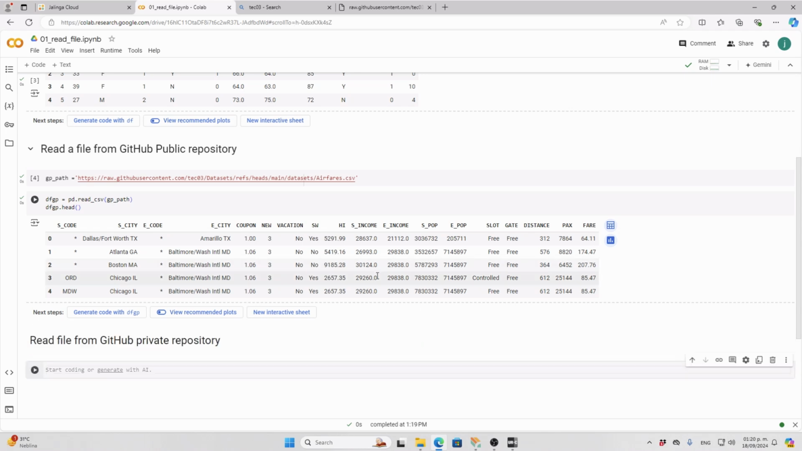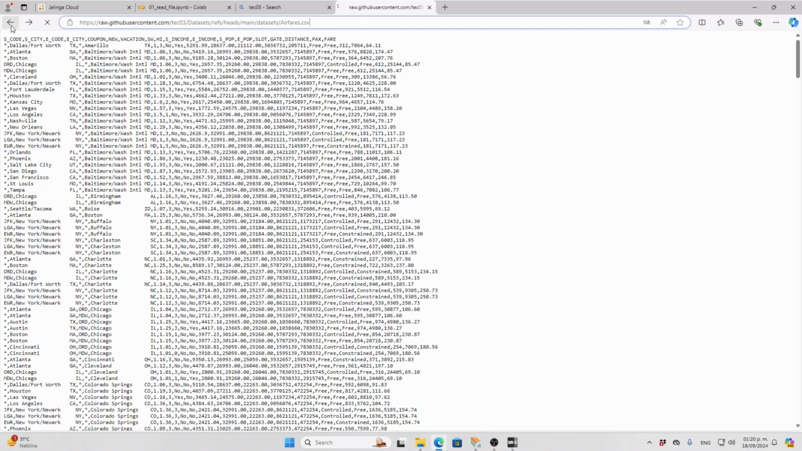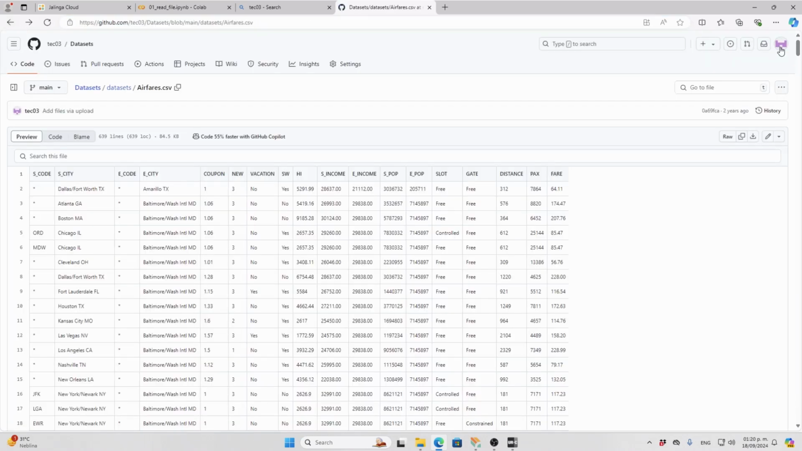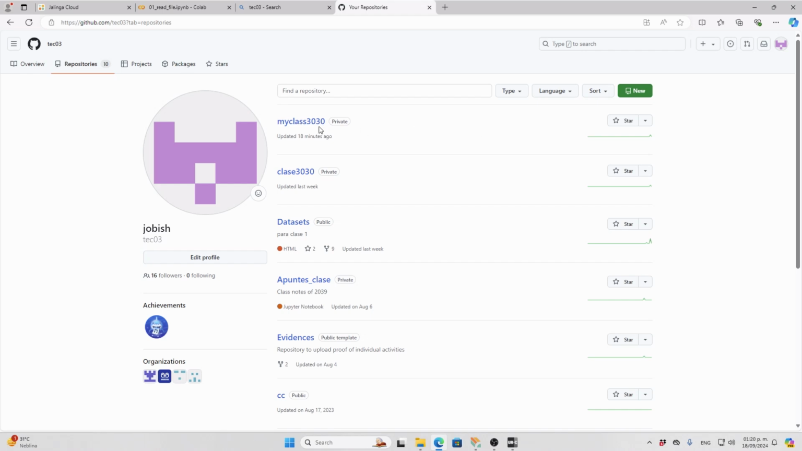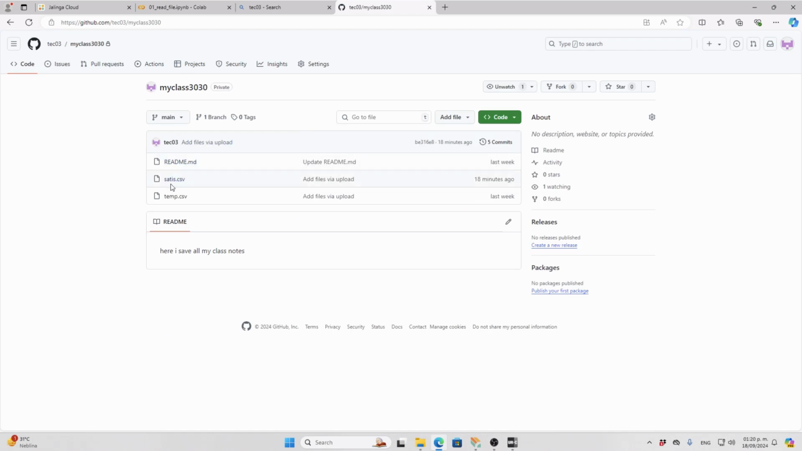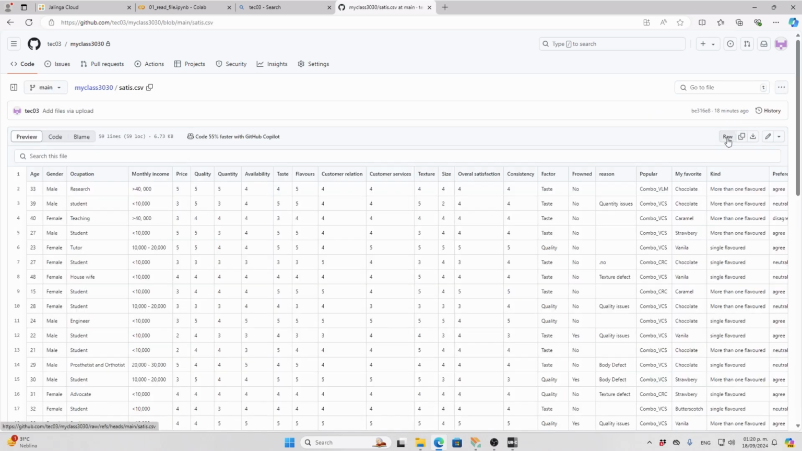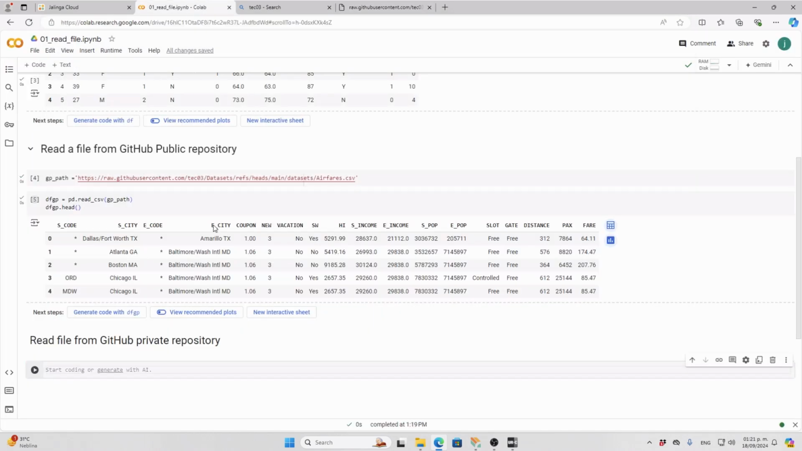Remember last class we created some private repository for you. So let me search for any of my own private repositories. So let me see my repositories. This is my private one. In last class I made my class 3030. From here I am reading this file satis, then again raw. So the only difference between a public and private repository is that it gives a token.